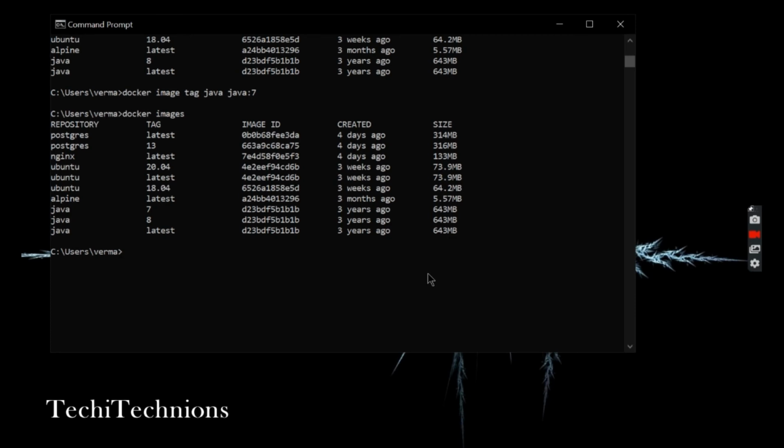Whenever you make containers, there will be some images which won't be in use. Okay, so the command is docker, to remove all the unused images. It won't work. So to remove all the unused images, we use the prune command. Okay, so docker image prune.